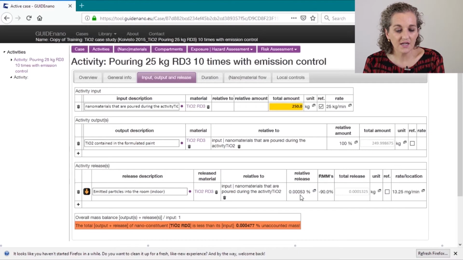So these numbers are coming from your libraries or from your measurements. So you have release values, so you have measurements done. In this case, in the paper we have these numbers and we can input them here.